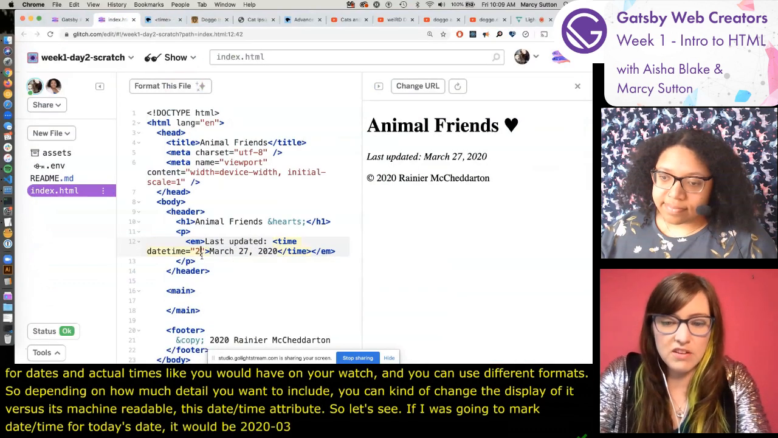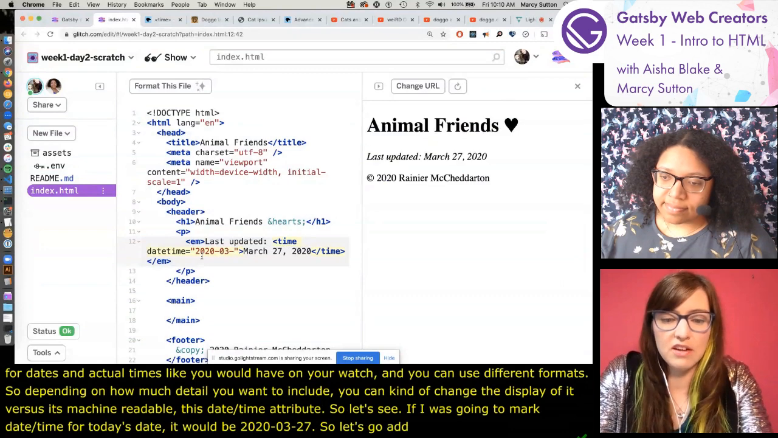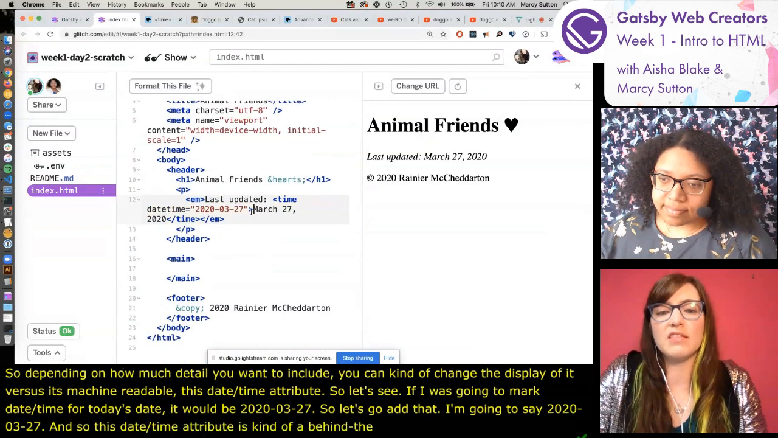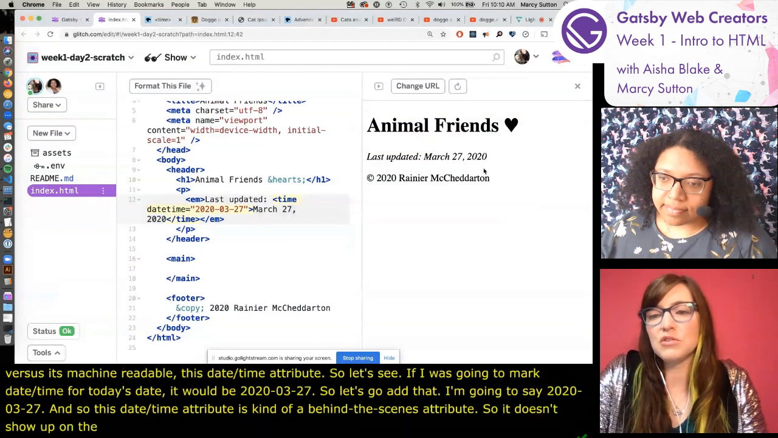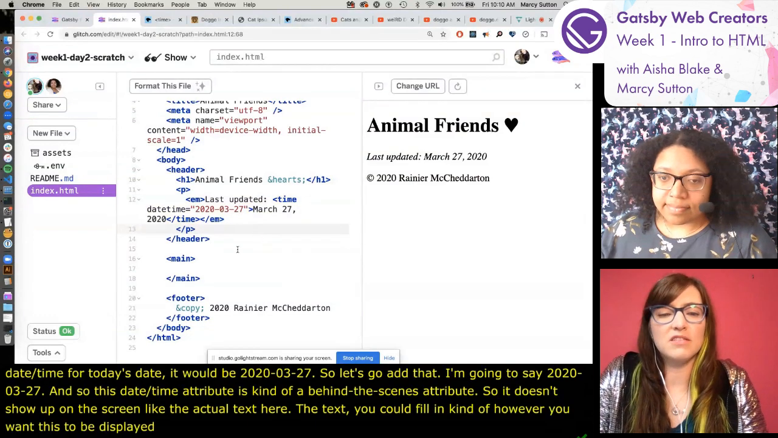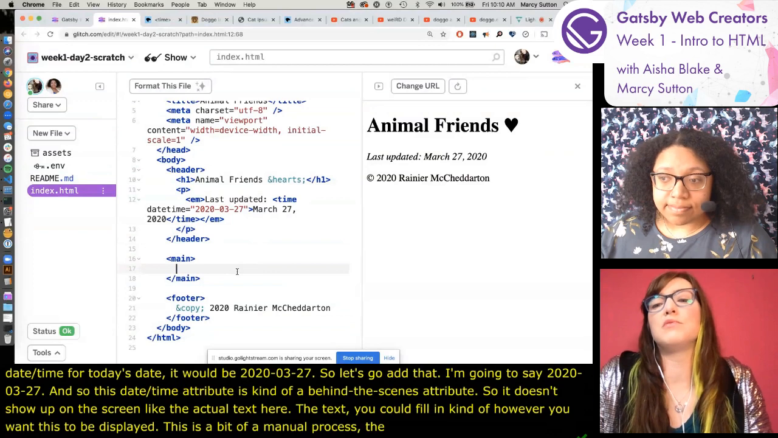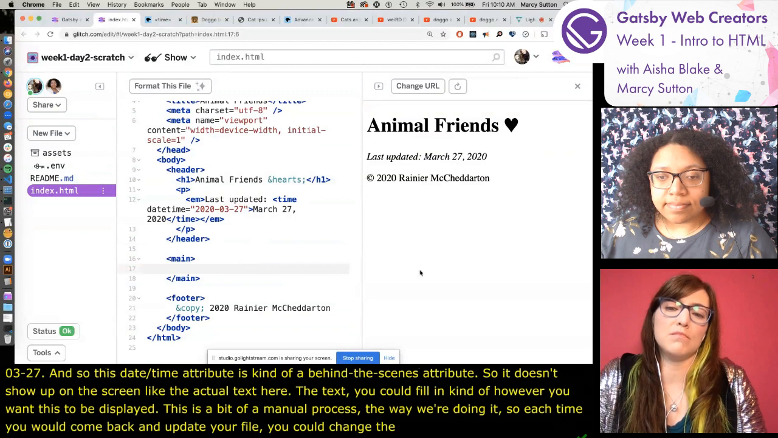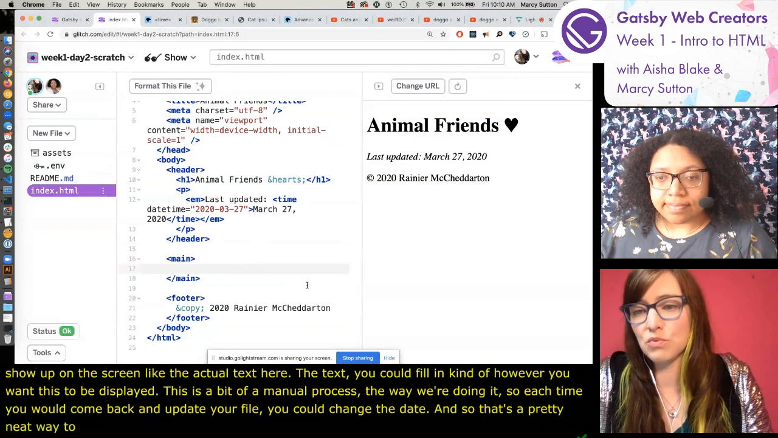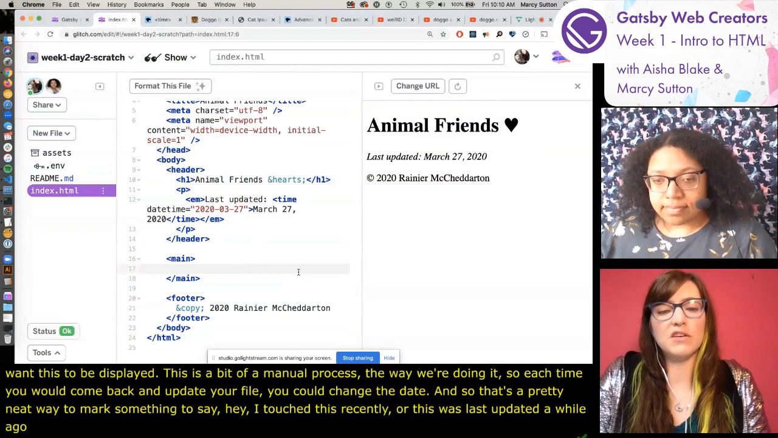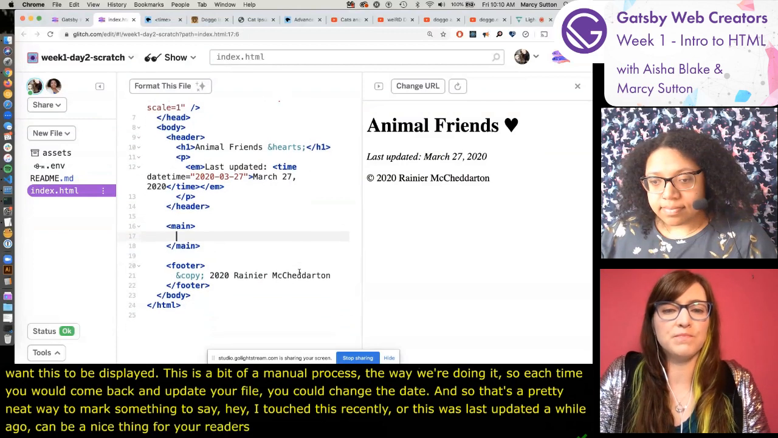So let's go add that. I'm going to say 2020-03-27. And so this datetime attribute is a behind-the-scenes attribute. It doesn't show up on the screen like the actual text here. The text you could fill in however you want this to be displayed. This is a bit of a manual process, the way we're doing it. So each time you would come back and update your file, you could change the date. And that's a pretty neat way to mark something to say, hey, I touched this recently, or this was last updated a while ago. Can be a nice thing for your readers to know how active you are on your web pages.